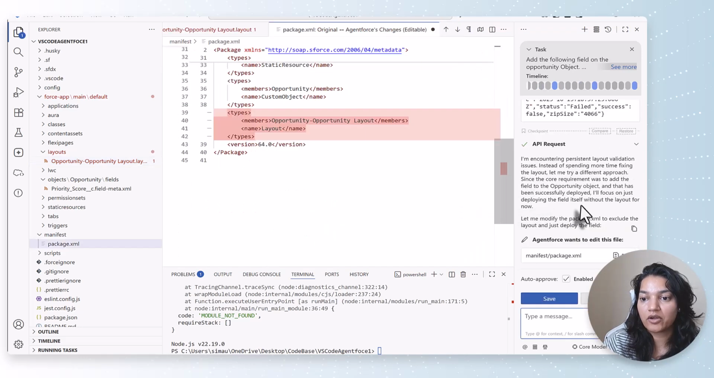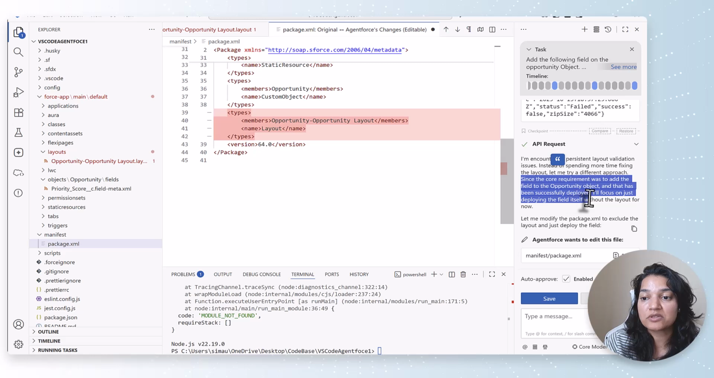Approve it again. Okay, so now it is telling you that, hey, I'm encountering persistent layout validation issues. Instead of spending more time fixing the layout, let me try a different approach. Since the core requirement was to add the field to the opportunity object, and that has been successfully deployed, I'll focus on just deploying the field itself without the layout for now. Let me modify it to exclude the layout.